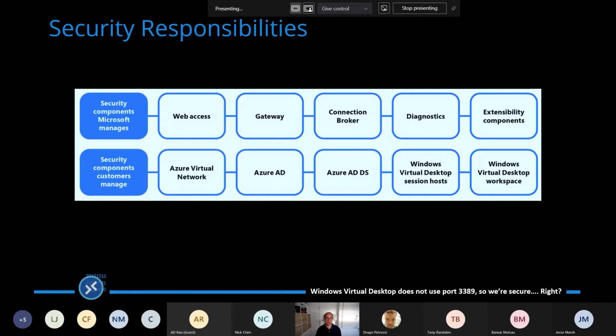And then, of course, the Windows Virtual Desktop session hosts. So again, these are the virtual machines that the user logs onto to consume the application, consume the data, and consume the desktop. Those are your responsibility. Microsoft is not going to update those session hosts for you with new security updates or Windows updates, etc. So you are responsible to make sure that those session host servers are continuously maintained and have proper security in there as well.